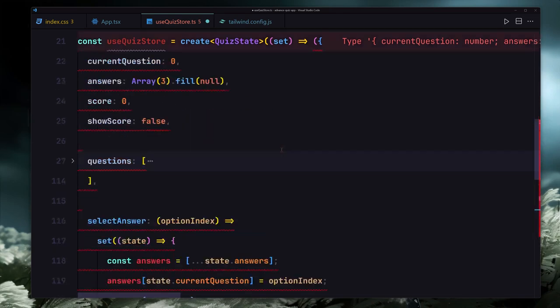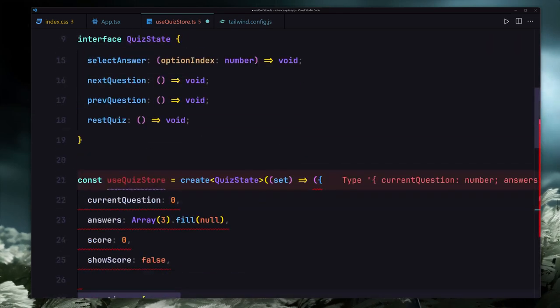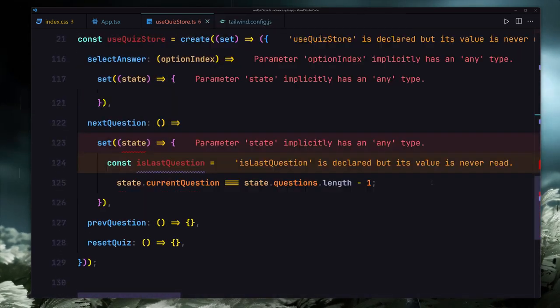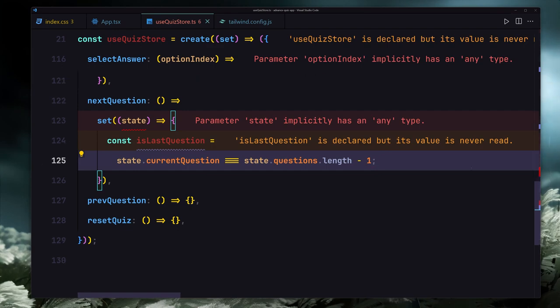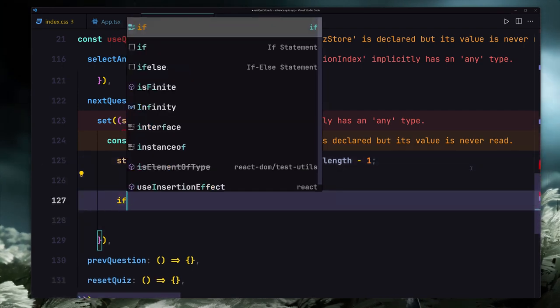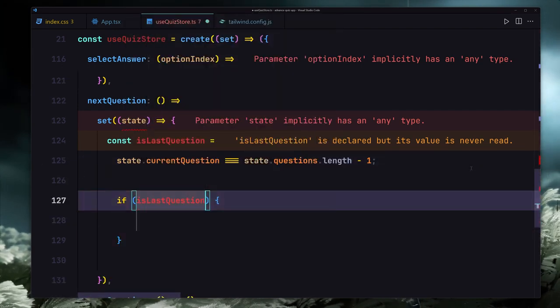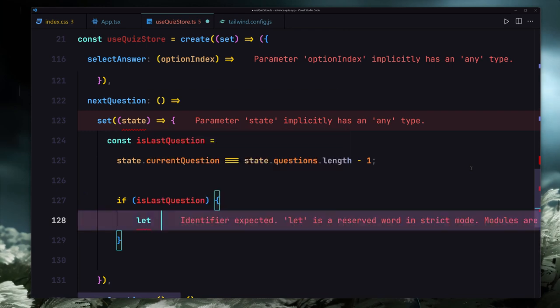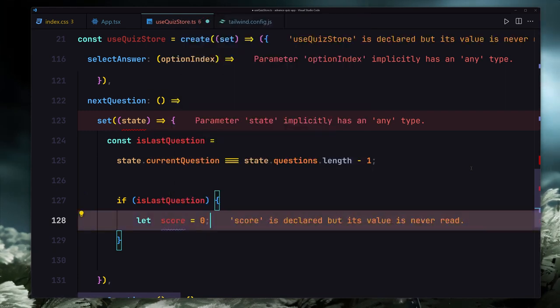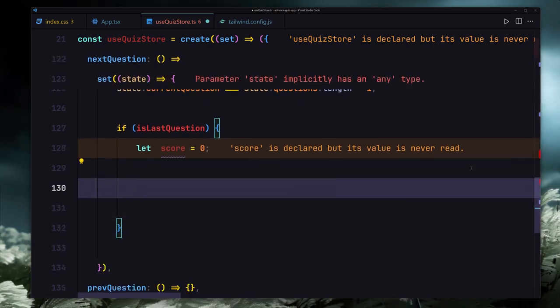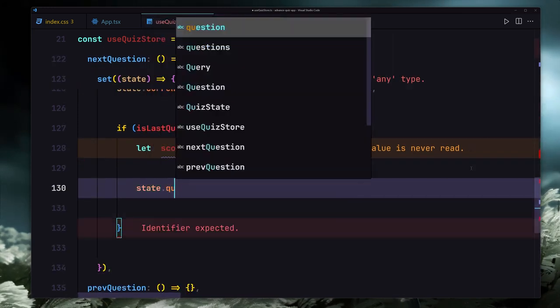I don't know why I'm getting these errors, so I'll just cut that from here, and it's going to remove a few errors. And now we have to provide our check, so I'll use if we have the last question. In that situation we're going to be setting the score to 0, and now we have to loop through the questions and compare the answers. So how are we going to be doing them? We're going to be using state.questions.